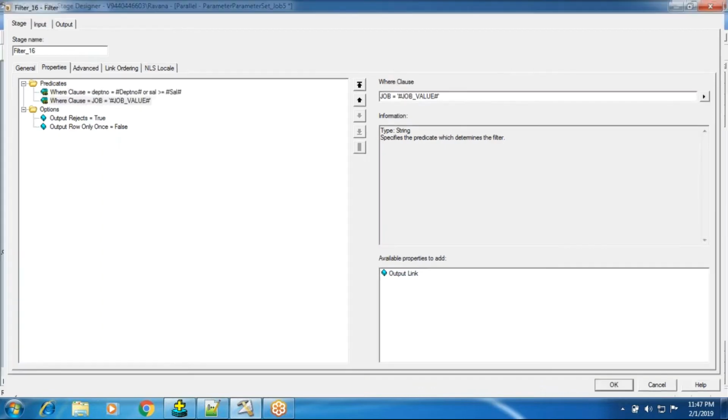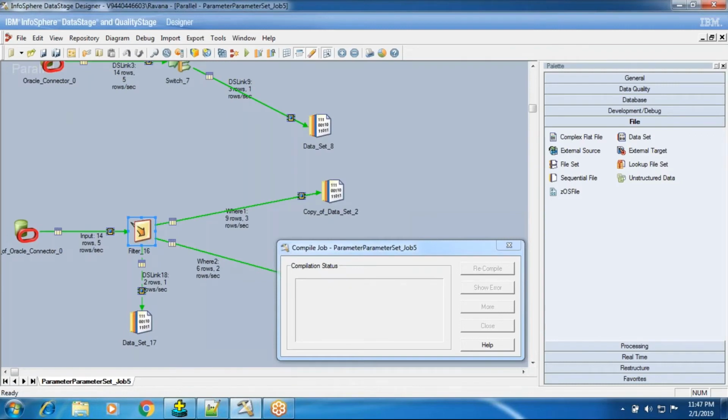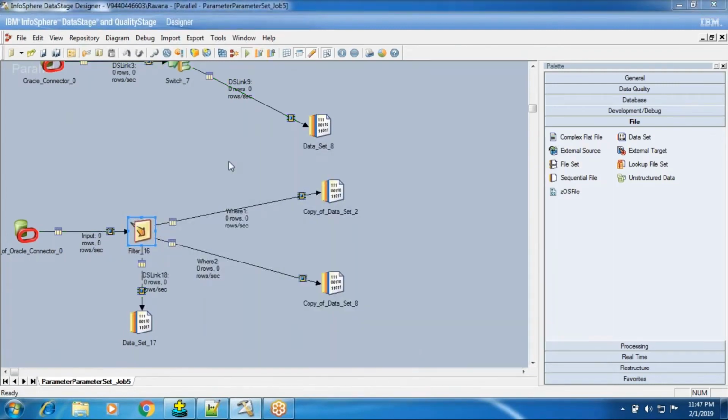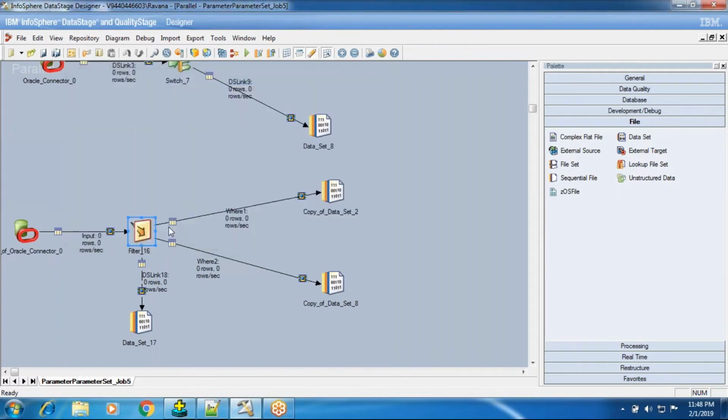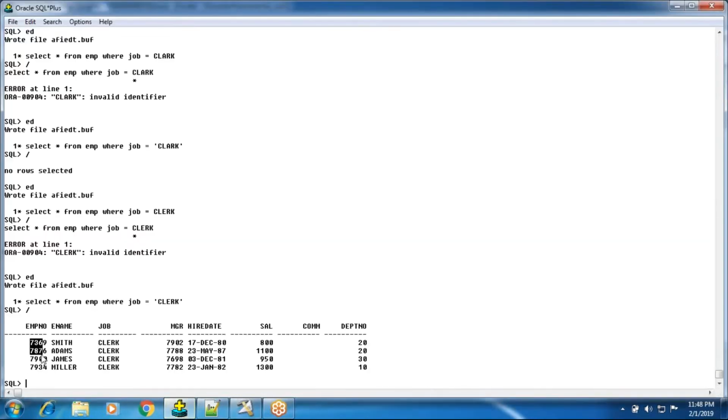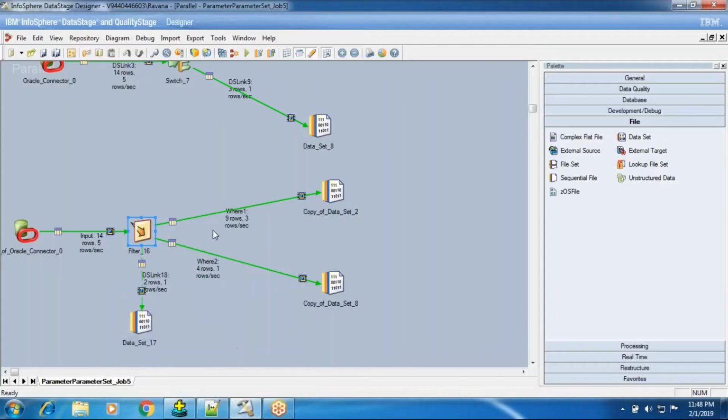Compile. How to provide a value? Now in order to give single quote, directly you can give clerk. Here the job value you can provide as clerk. Now it is going to execute. How many records we got here? In database level, 4 records. The same way you are going to fetch 4 records into your target.